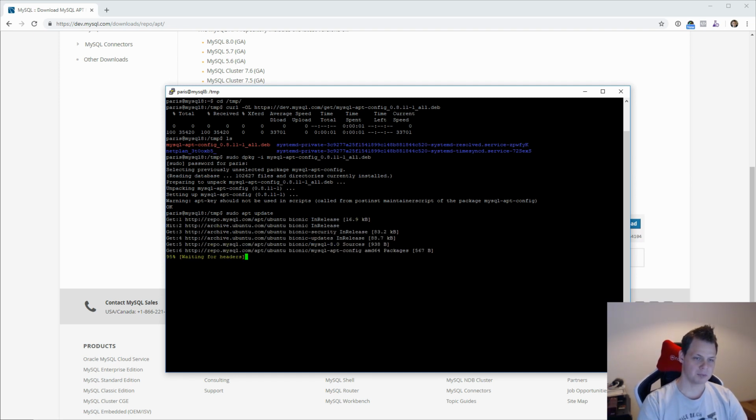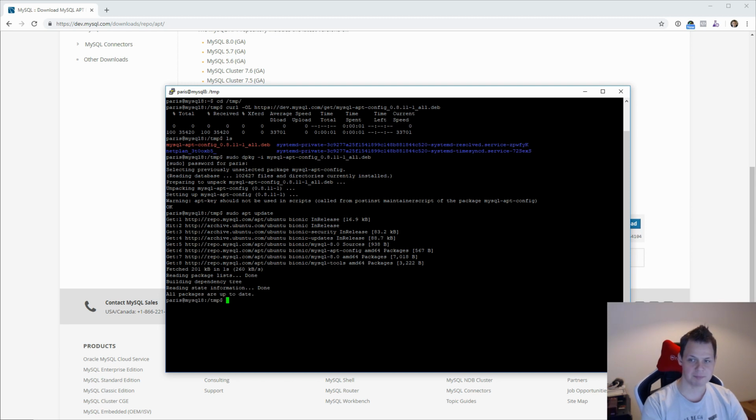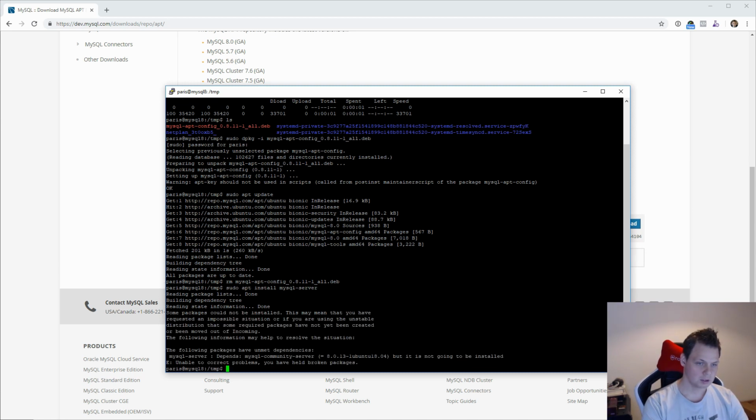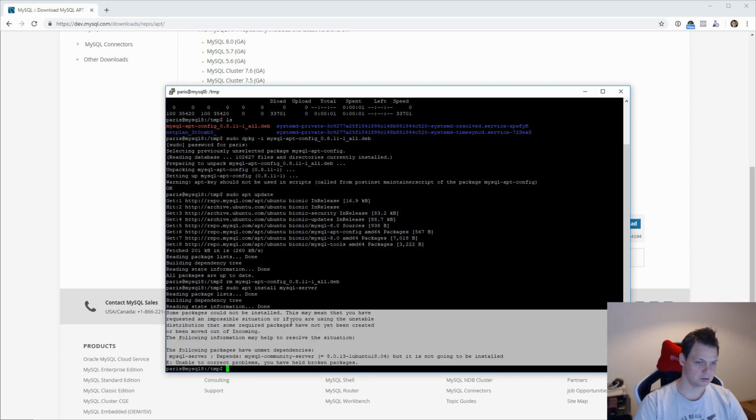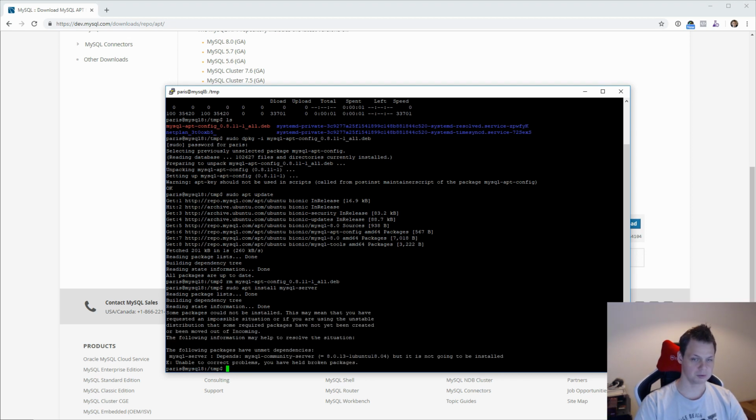Then we do an apt update to be sure we have access to the right packages. Then we need to remove the package again, we don't need it anymore. And then we need to install mysql-server. If you hit this error, it's not certain you will, but if you do, you can resolve it by installing a little package.